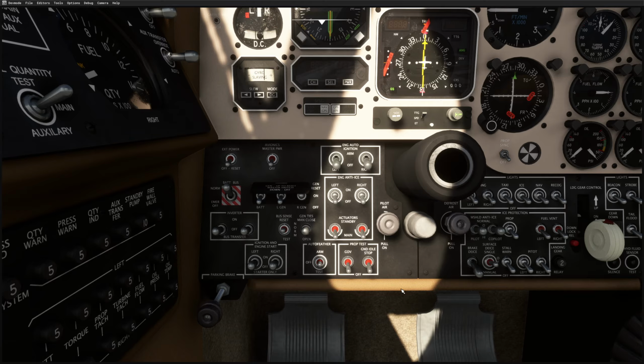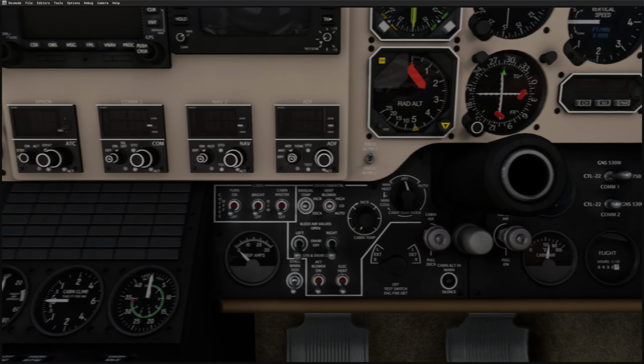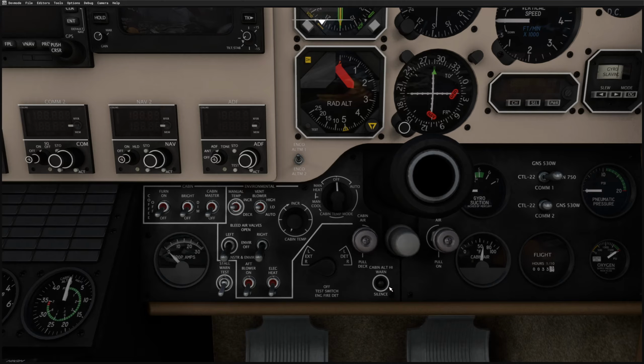So that's really it for this panel here. Being absolutely honest, I cannot make this one work. I can find the variable, but I don't seem to be able to make it work: the altitude high and low warning to silence it. Perhaps it's a good idea that you don't silence it. You want to know whether your pressurization has failed or not.